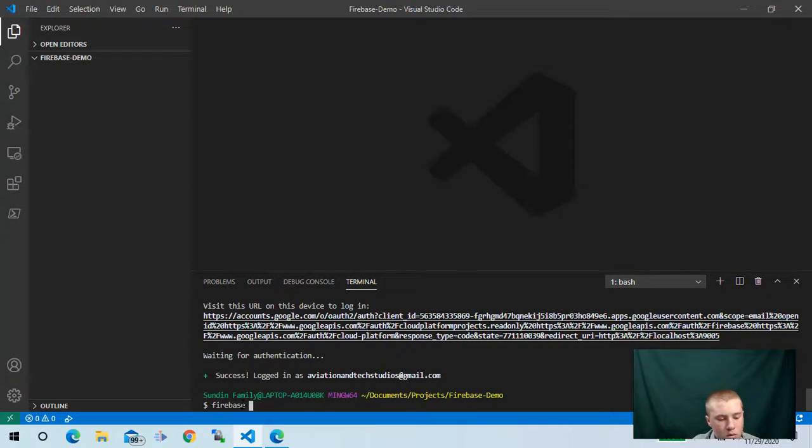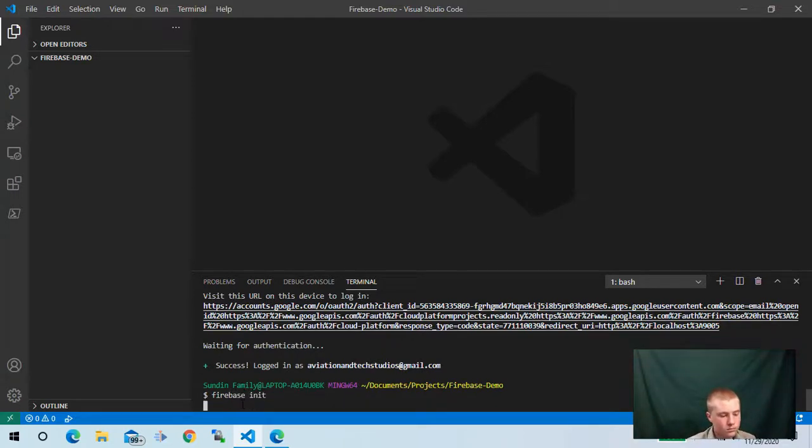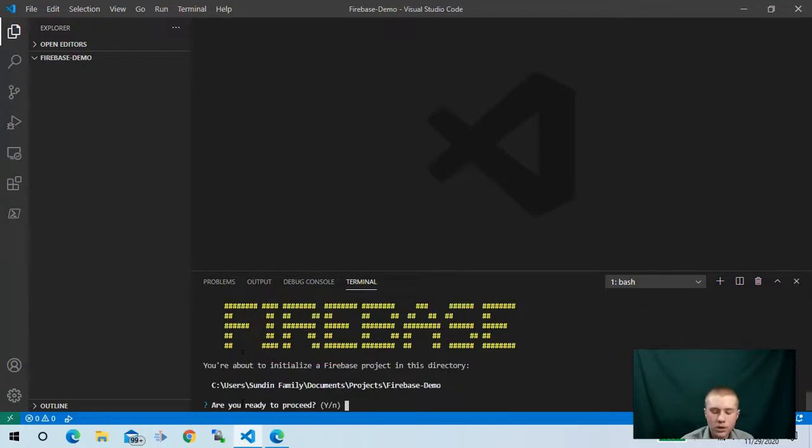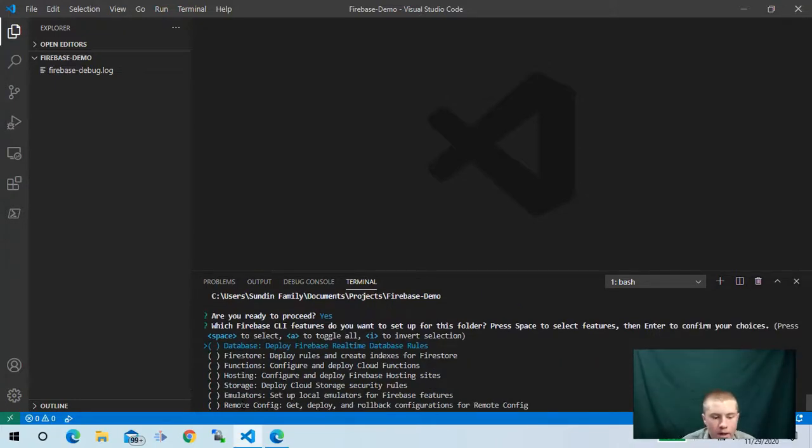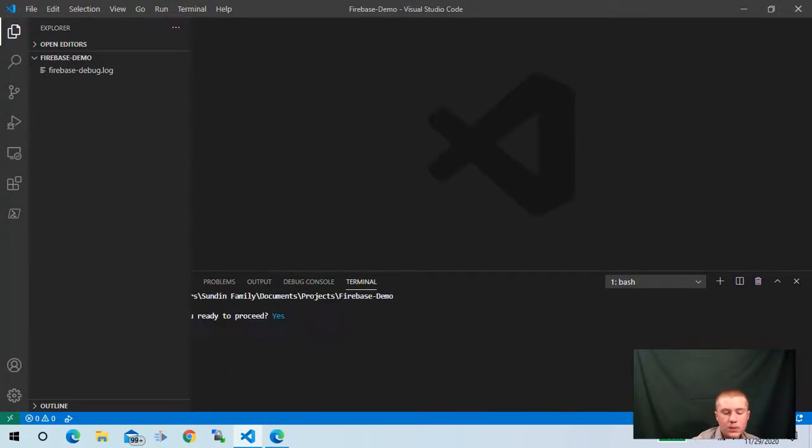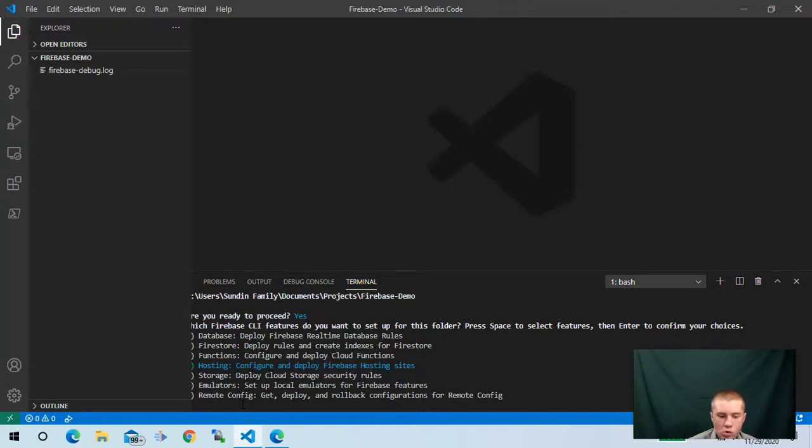Now you're going to want to say firebase init. This will ask what Firebase tools you want to initialize for a specific project. Are you ready? You're about to initialize a Firebase project in this directory. You ready to proceed? Yes. Okay, now you're going to just use your arrows to go down and up. Down to hosting.